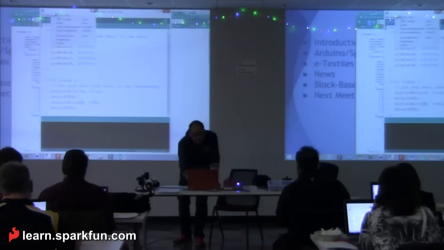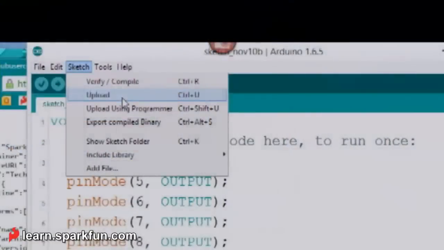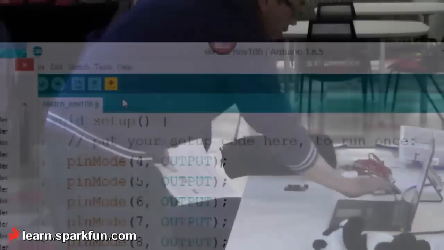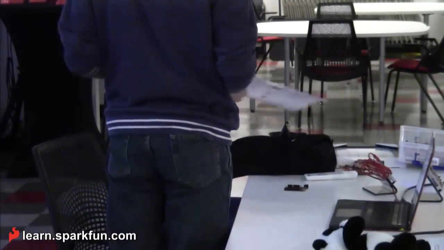And the last thing is to upload, which is under Sketch, upload, and you'll see the bits fly across on your device. Oh, it'll prompt you to save it. You can save it as a file, or you can just hit escape.